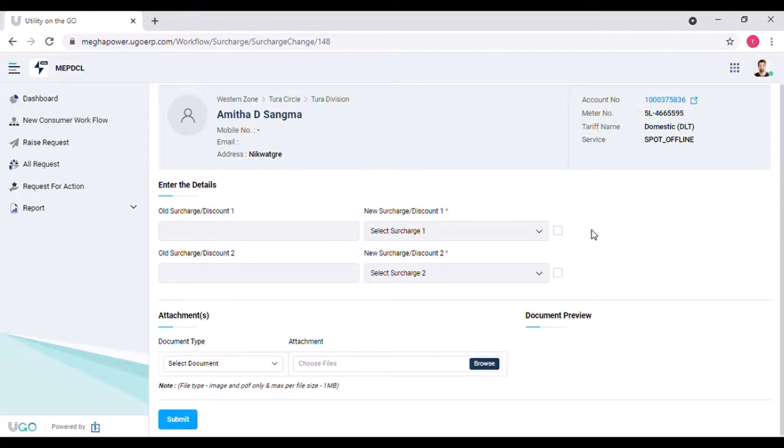If you want to update meter and surcharges on the consumer, please click on the checkbox in the first row. After clicking on the checkbox, you can select a meter and charges for the consumer. If I select electromagnetic meter for 3-phase, now the meter and surcharges will be applicable for the consumer as per tariff in the next bill.